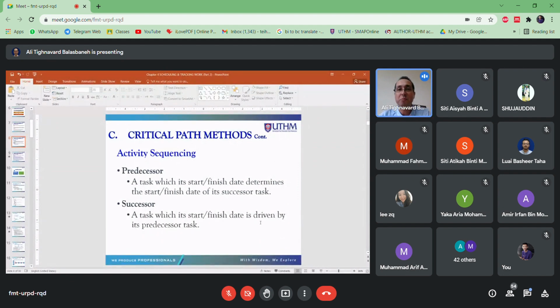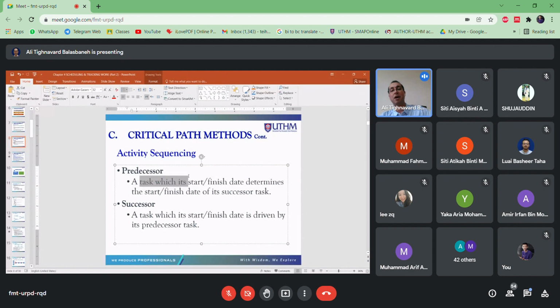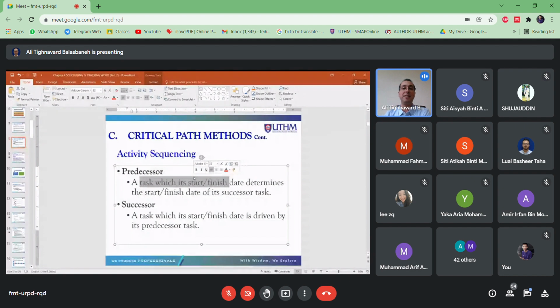And why are they important? Let's reach this stage. Why do we need to know about the predecessor and successor? It's all about the timing. This is needed when you calculate the time of the project. For example, let's read here. The predecessor, a task whose start and finish date determines the start and finish date of its next activity or next task.